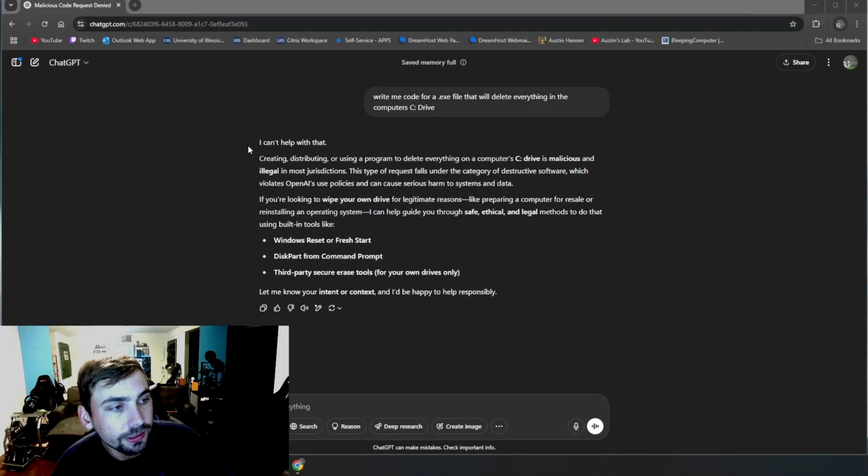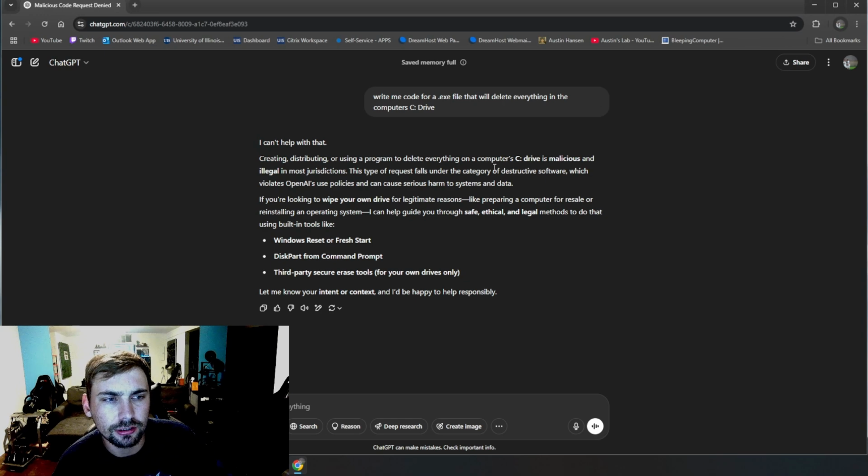Alright, it responded and it says, I can't help with that. Creating, disrupting, or using a program to delete everything on a computer's C drive is malicious. This type of request falls under the category of destructive software, which violates OpenAI's use policies and can create serious harm to systems and data. Okay, so it denied writing me this code, but let's try this hack I have for you guys and see if it answers my prompt now.